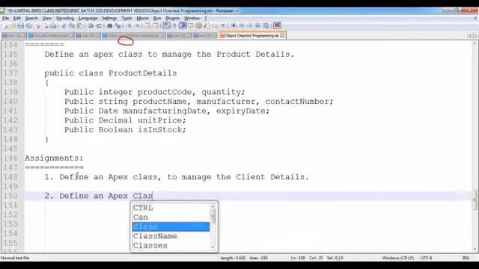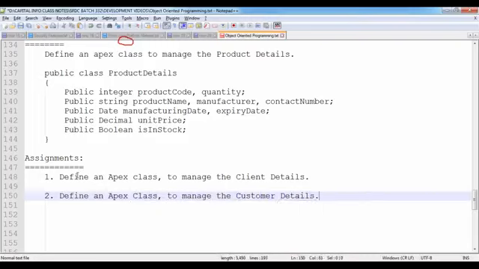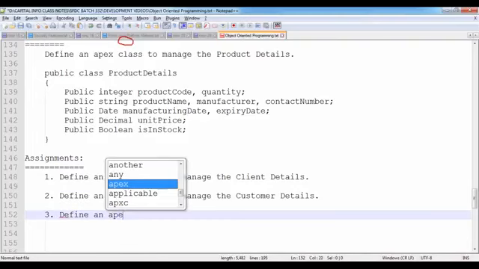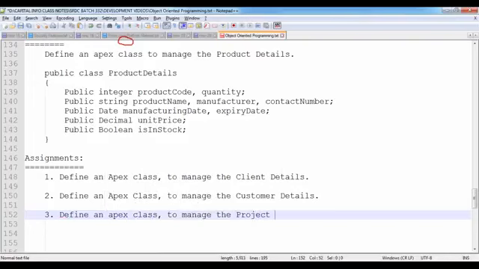Define an Apex class to manage the customer details. You know, for the customer, what kind of details are required? Analyze those and then define the class. Next one. Define an Apex class to manage the project details.